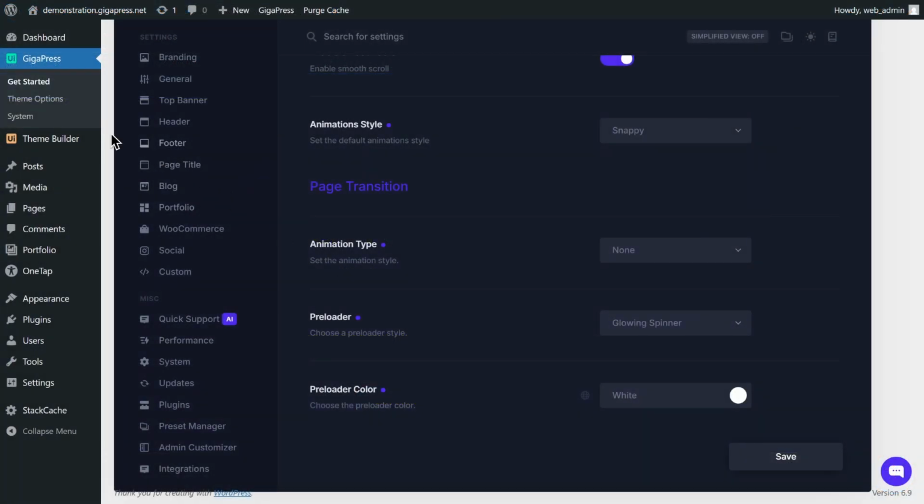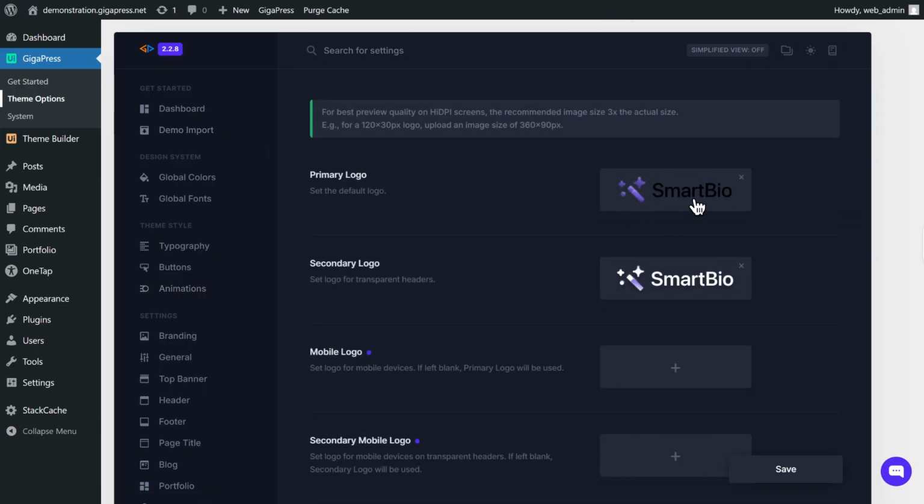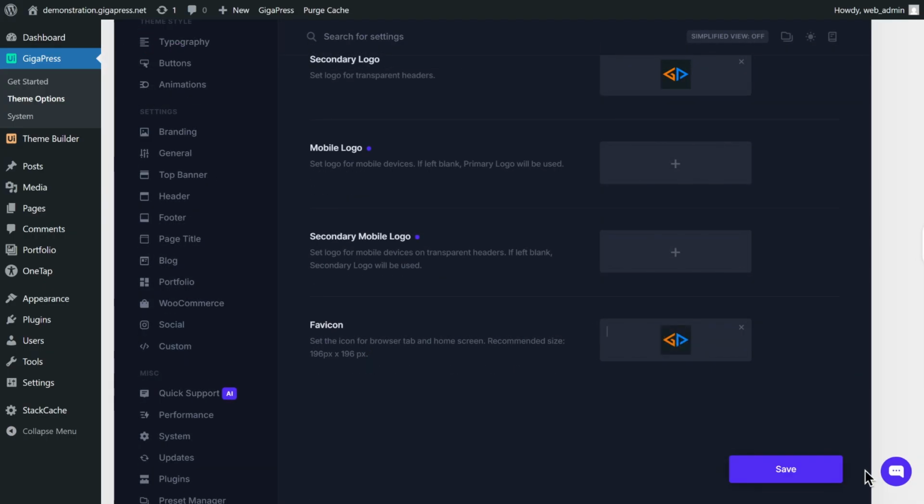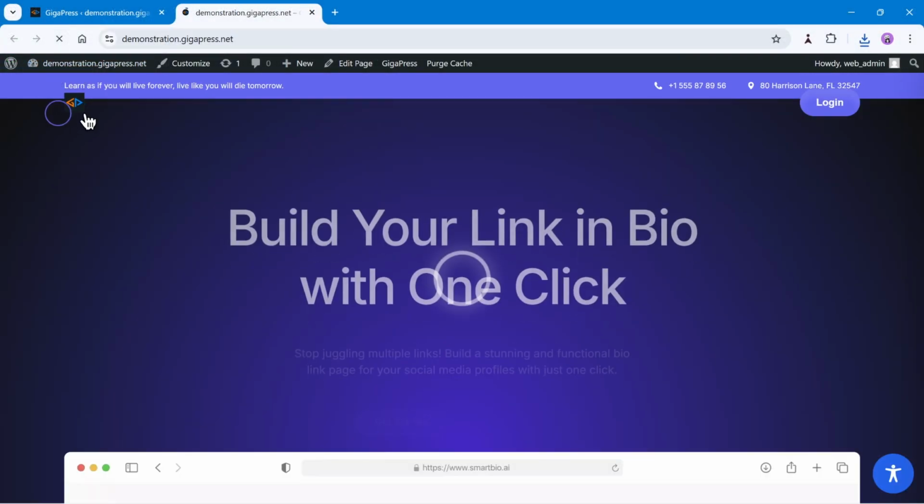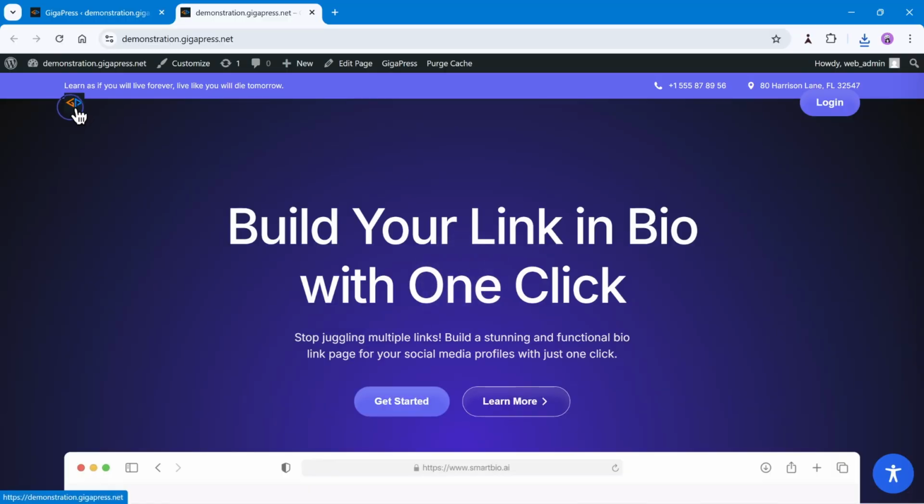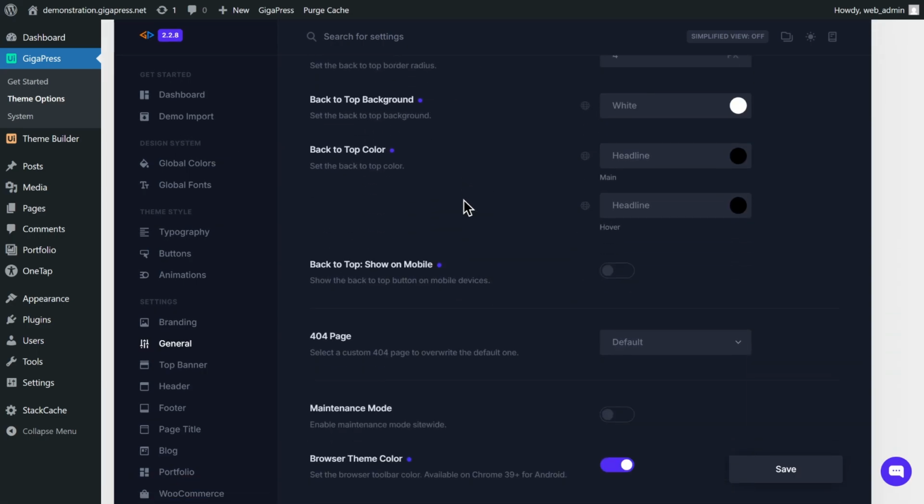Next, head back into Theme Options. Here, you can set your primary logo, a secondary logo for transparent headers, a mobile logo, and even an icon for the browser tab and home screen. Again, once done, click Save. Then go back again to your site, refresh the page, and look how your site has changed, your logo, and the favicon.